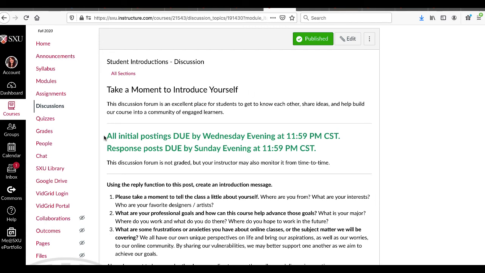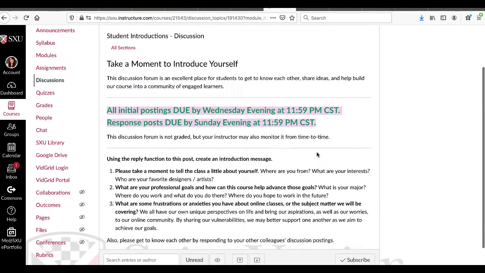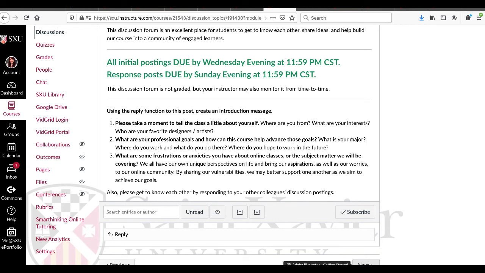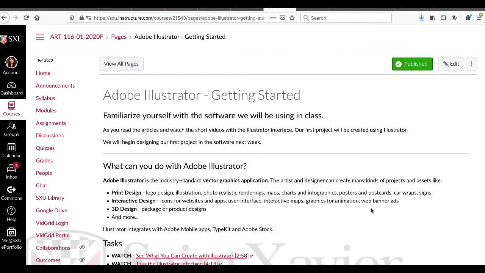So here are your due dates that we talked about before. So with discussion boards, your initial post is due Wednesday evening, and your response posts are due by the end of the week. So by Wednesday, you'll want to answer these questions. Take a moment to tell us about yourself, where you're from, what are your interests, talk about your goals, and then anything you're worried about in online class. And then you will respond to your colleagues' posts by Sunday. We will be doing discussions throughout the term, so this is also a nice way to get used to using discussions.